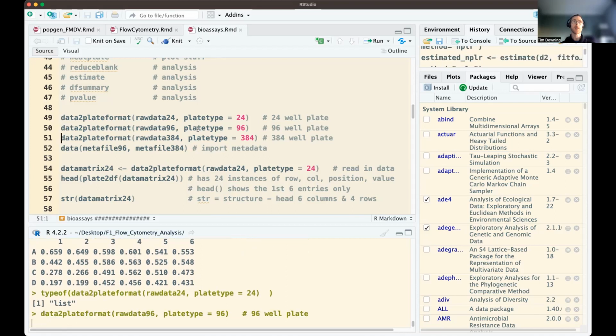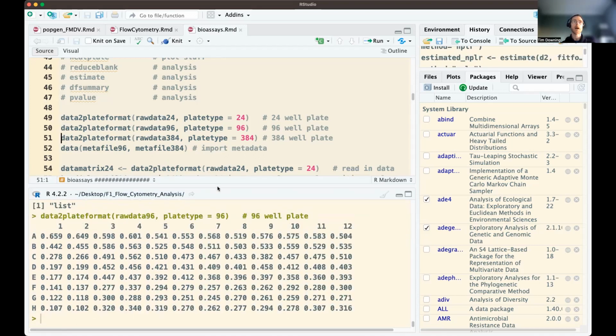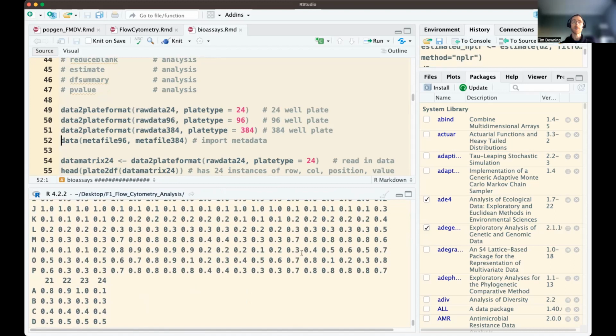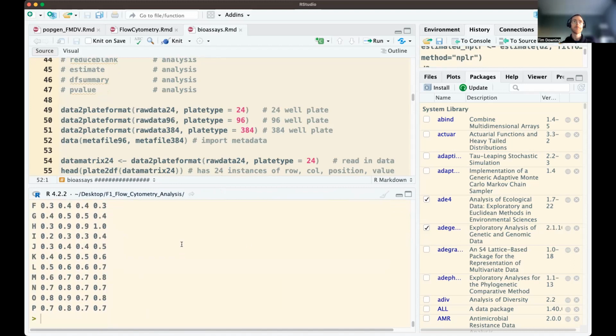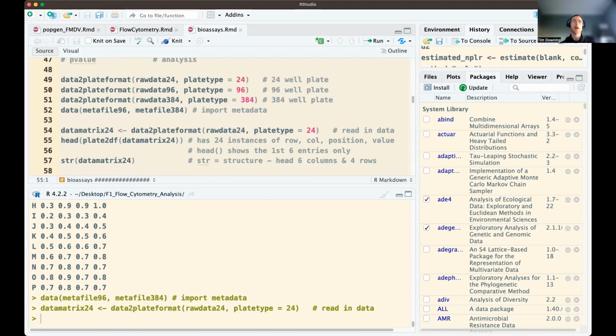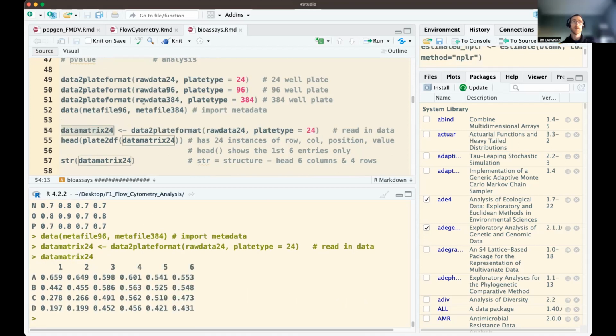And we can do the same for the 96-well plate, and it just contains more data, 1 to 12 and A to H, and 384 is going to be A to P and 1 to 24. We can also look at the metadata as well, and import that too using the data function. So these are inbuilt functions inside our package. So what we can do is take the raw data for 24, or take the plate type, and import that into the data matrix as a data matrix variable. So we're just looking at that.